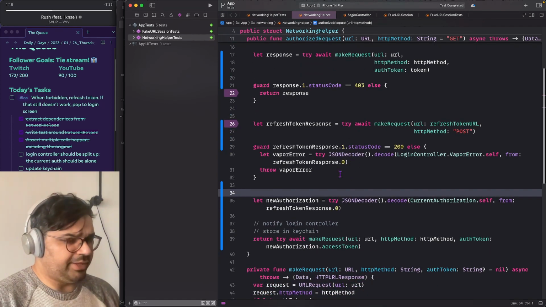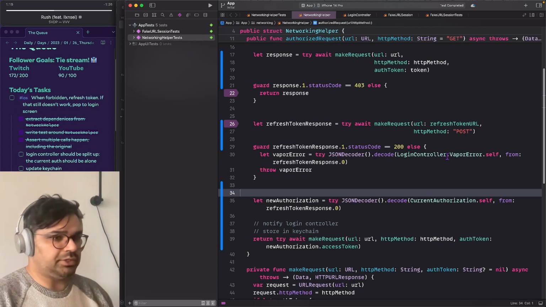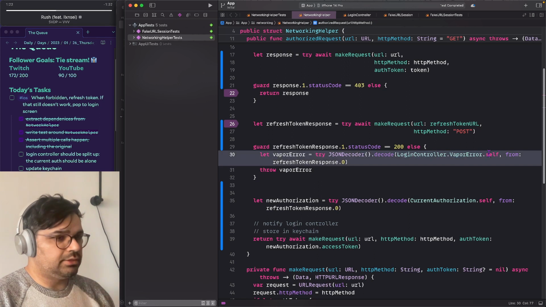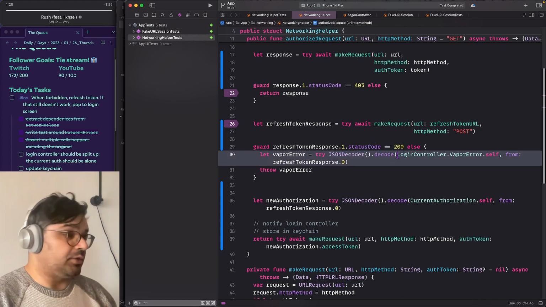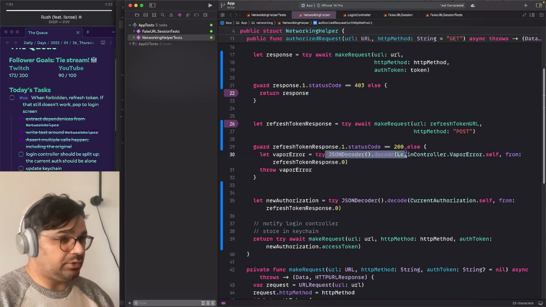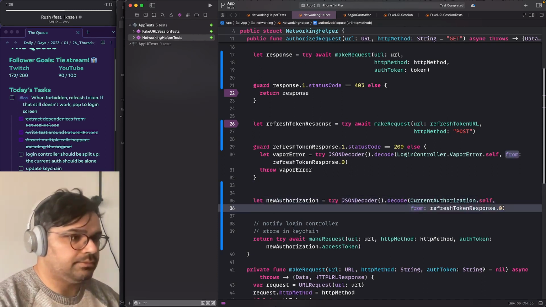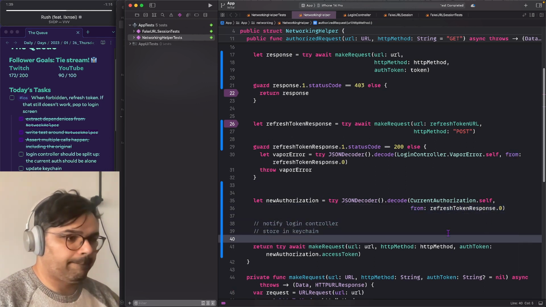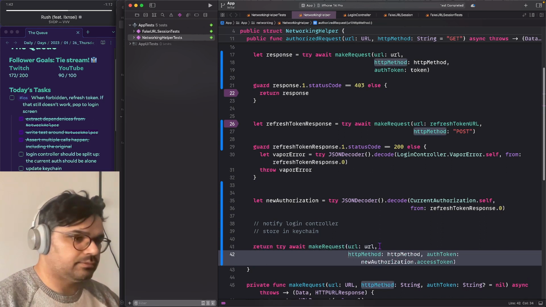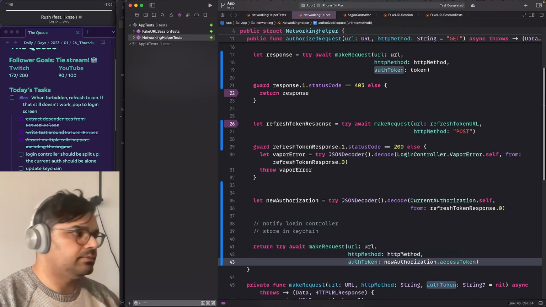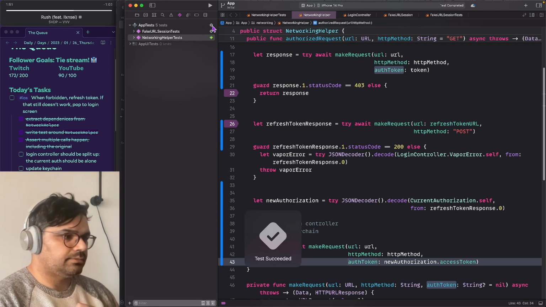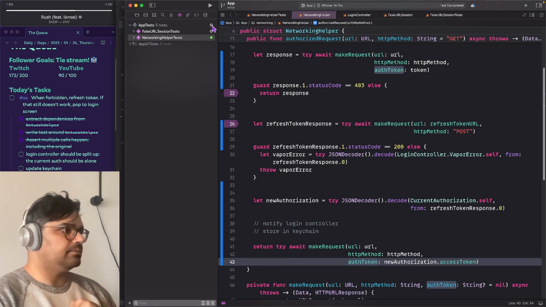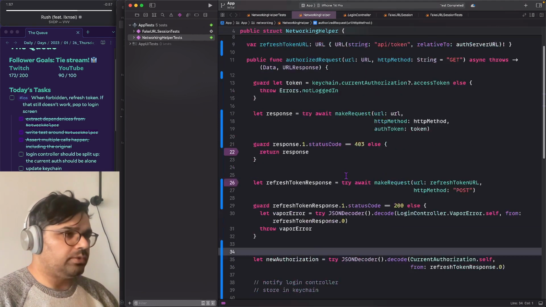So this isn't even that repetitive from what we had before in the login controller. We're just decoding the login error, which is just, I don't know, we could extract that, but we don't really need to. Just JSON decoder, decode that. Same thing with the current authorization. Okay, let's run the test one more time. Cool.